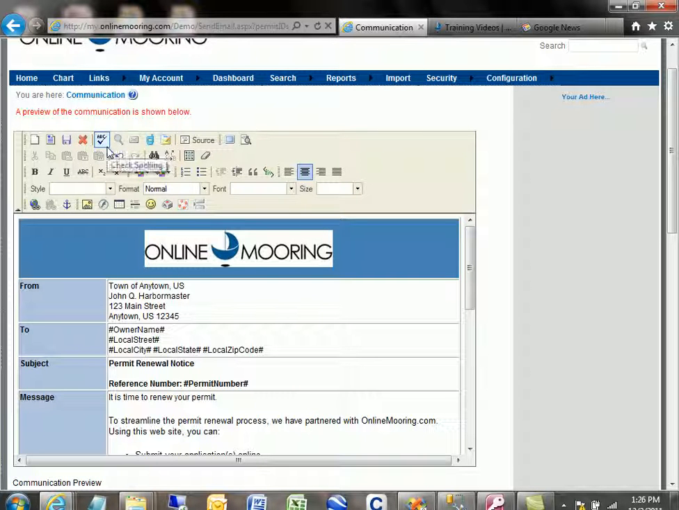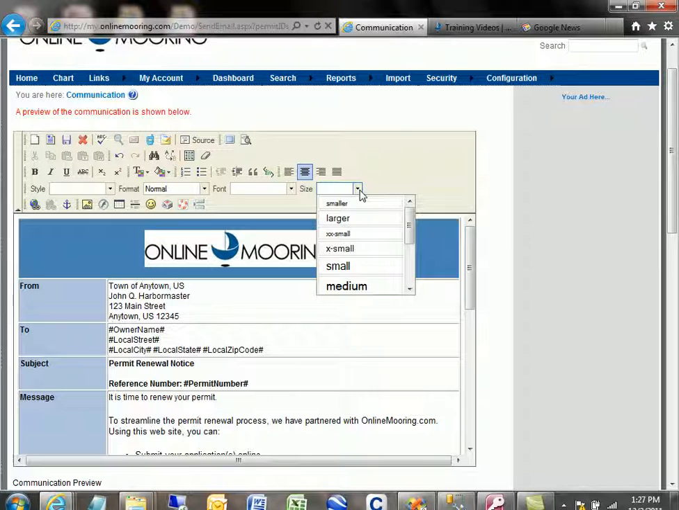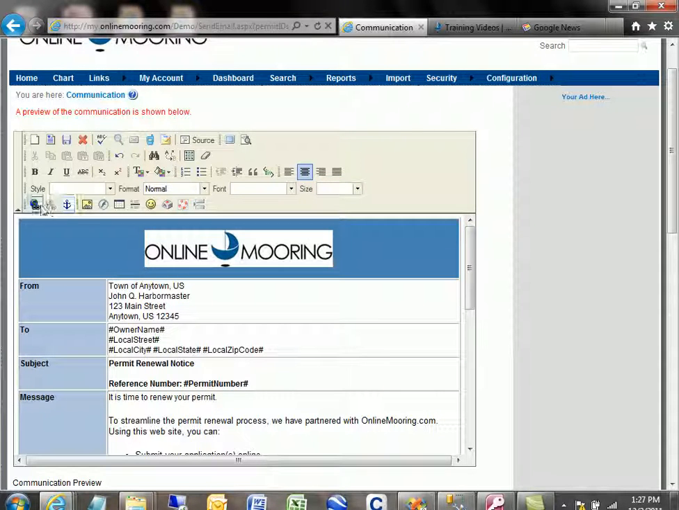There is a spell checker, standard cut paste tools, undo option, find text, formatting, superscript and subscript. You can change the background color and the foreground color. You can do lists and bullets, and you can control the alignment. You can also control the font size, or the font name and the font size using these options. And that's pretty much it.